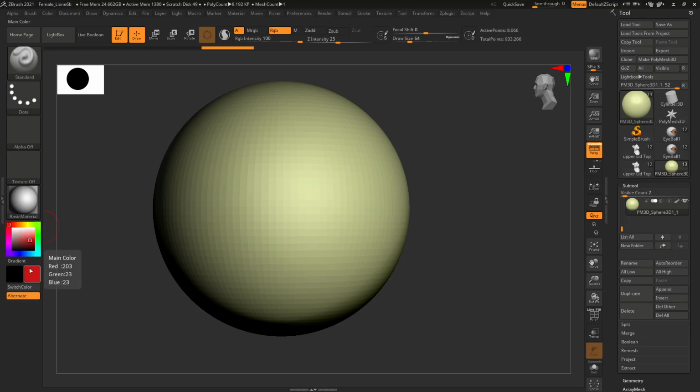And if you consider this in Photoshop, this is a foreground color. This is a background color. Now ZBrush doesn't call that, it's called alternate color. So this is the main color, and this is the secondary color or alternate color.